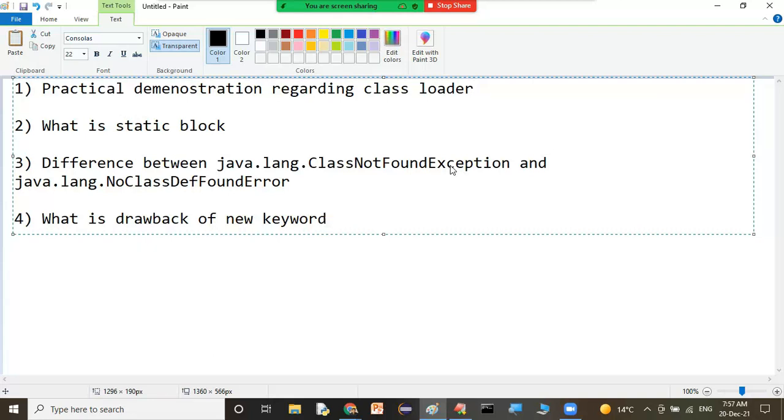Now we need to learn up to the class loader. Then, of course, in the method area we again have some practical part. But up to here, whatever we have learned till the class loader, the agenda is these four: a practical demonstration regarding the class loader, what is a static block, the difference between java.lang.ClassNotFoundException and java.lang.NoClassDefFoundError, and what is the drawback of the new keyword.